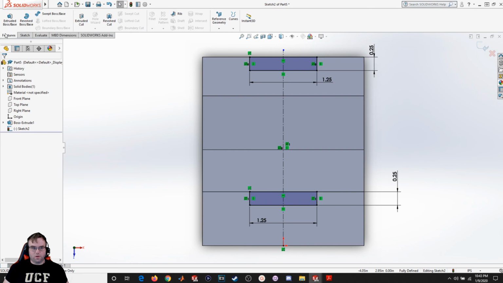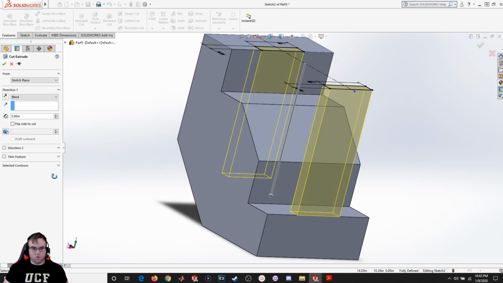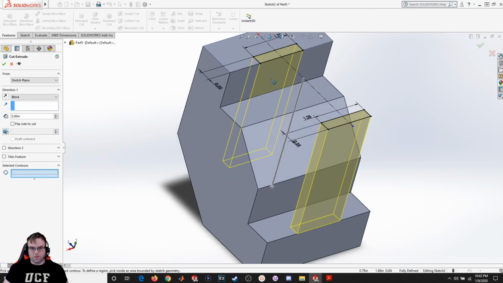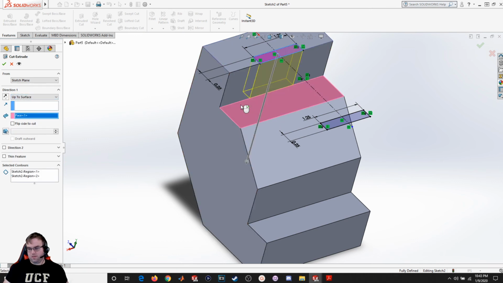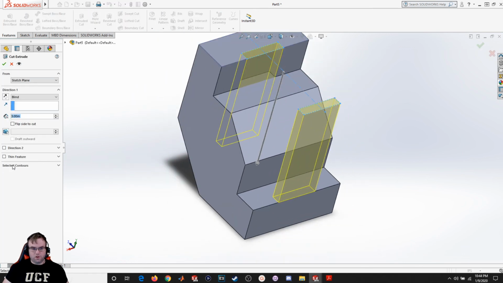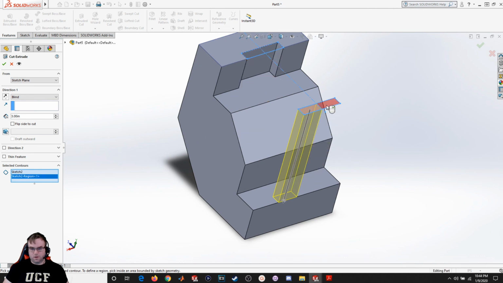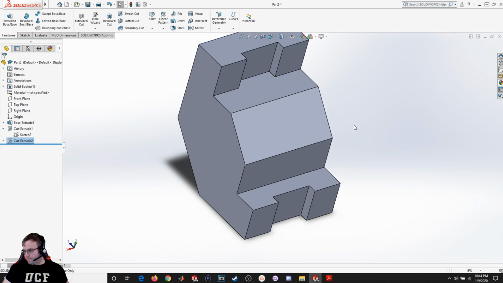Alright, so now I'm going to do some extrude cuts. So I'm going to do these 2 separate contours. So I'll start with this contour, and I'm going to do an extrude up to surface, and it's going to extrude up to this surface. So I'll hit OK. Alright, now I'm going to go back in and do another extrude cut of just this contour, and I'm going to do it through all. And I'm going to hit OK.